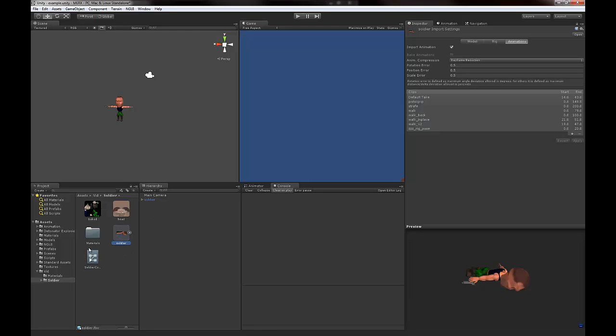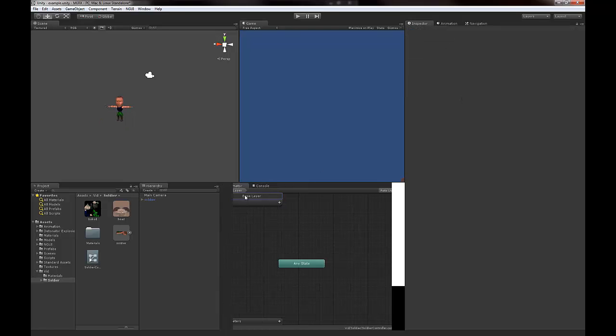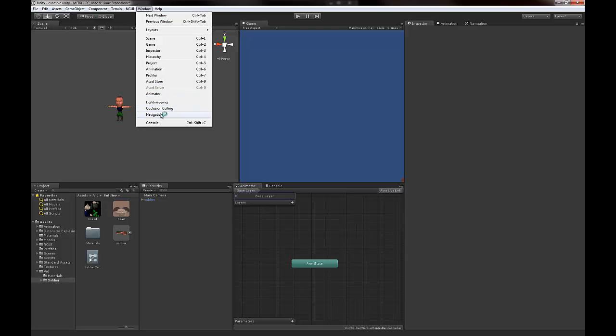And I will, on the character on screen, drop that into its animator component and bring up the animator window. If the animator window isn't there, then you just go in the windows drop down, select the animator tab, and that'll bring it up.